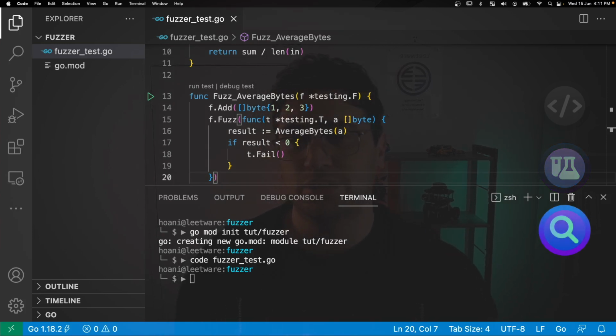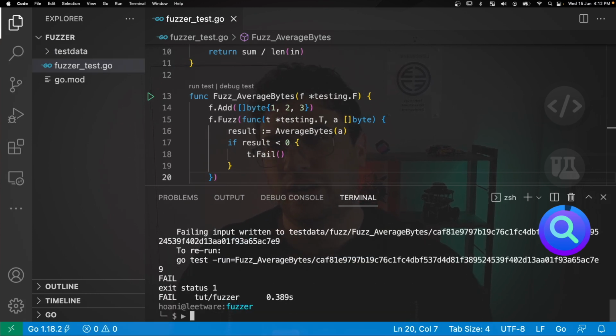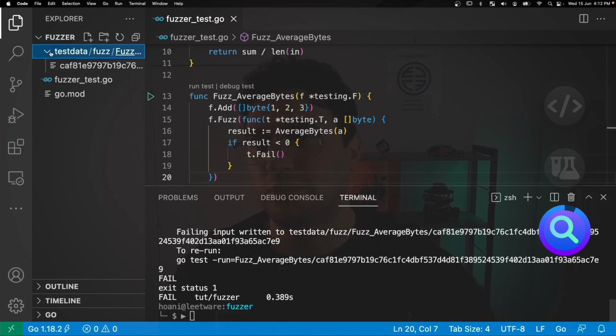Now let's jump into the terminal. We can run go test as usual, and that works fine. But to run fuzzing, we use go test with the fuzz flag, and we make that equal to dot. And it catches a failure and then creates something called the generated corpus, which we can look at up here.